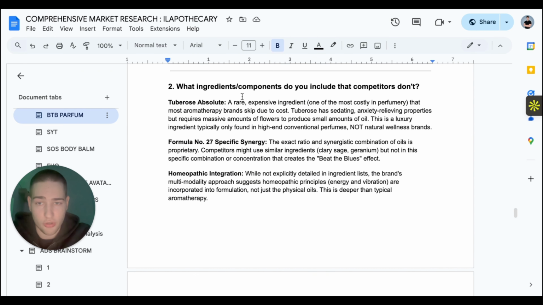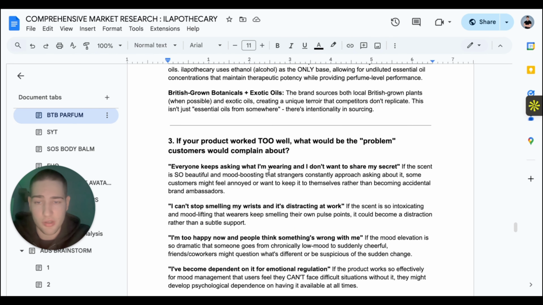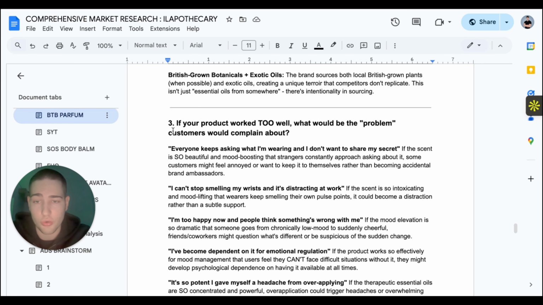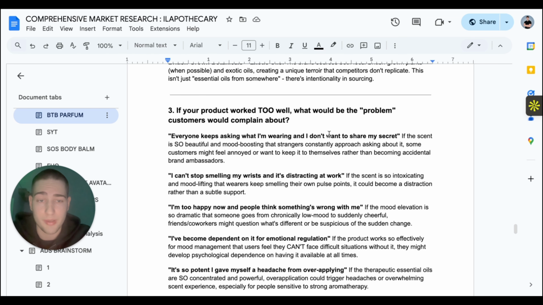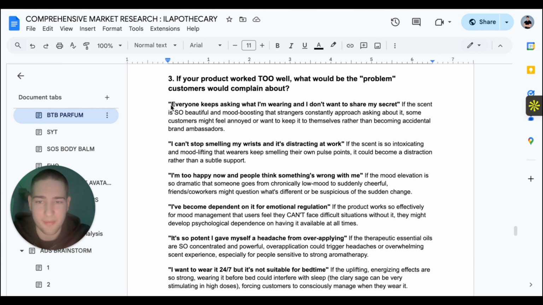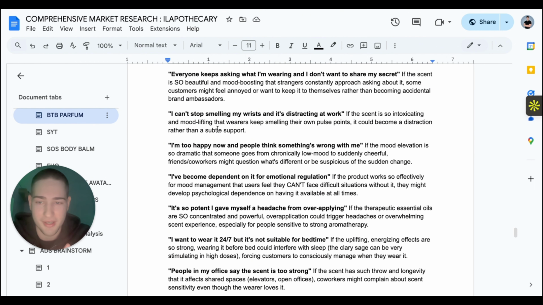So hidden mechanism also answers what ingredients or components you include that competitors don't. So AI analyzes this also. And lastly, it answers this question. So if your product worked too well, what would be the problem customers would complain about? So these are straight up hooks, if you can see them. These are hooks. I can't stop smelling my wrist and it's distracting at work. These are hooks that AI just prints. It's so easy nowadays to just create good ads. You have to just train AI and also put your mind into thinking.